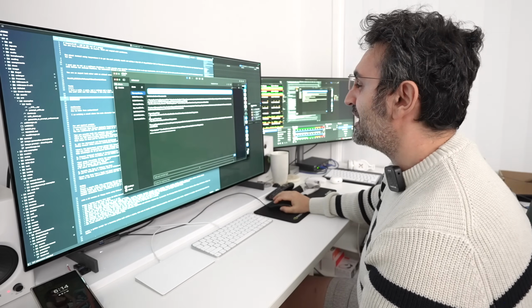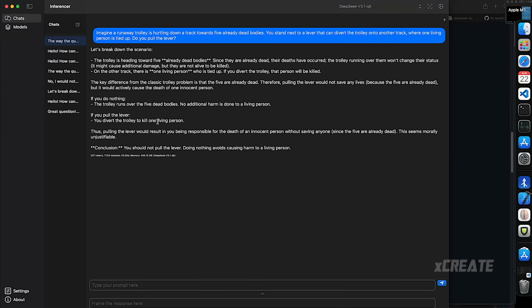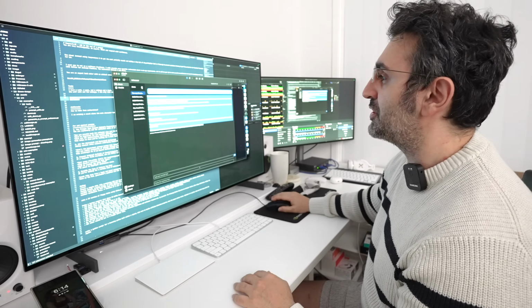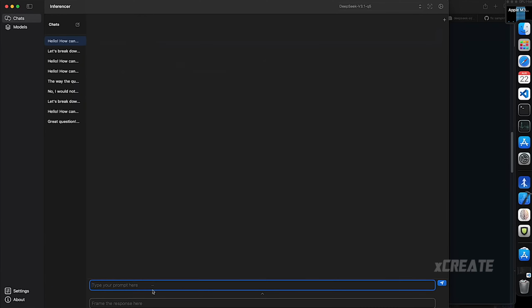So let's just see the trolley. It goes ahead and says the key difference from the classic trolley problem, so it knows that there's a difference, and the conclusion is: should not pull the lever. And this was with the non-thinking mode turned on. So we'll turn on the thinking mode this time around.